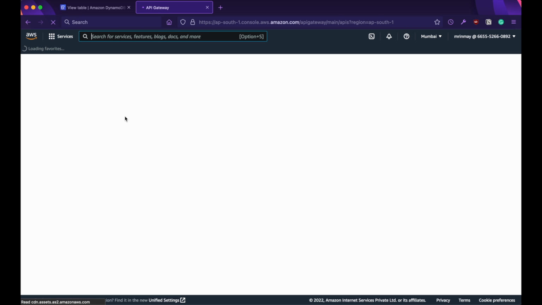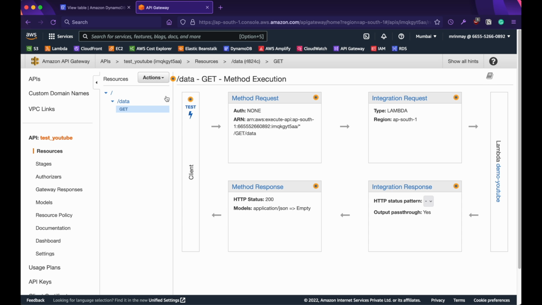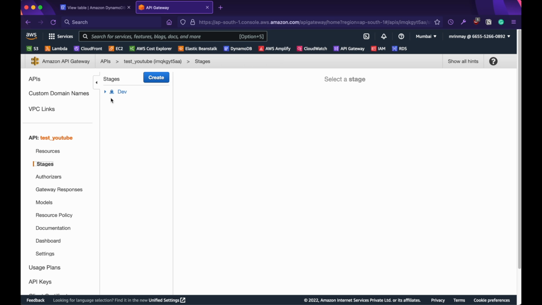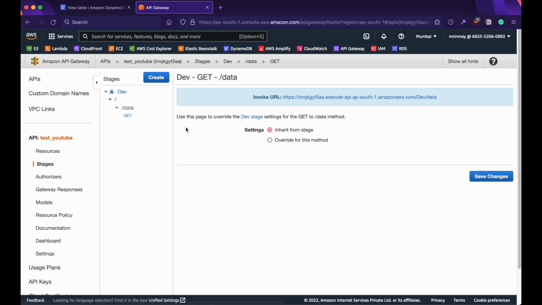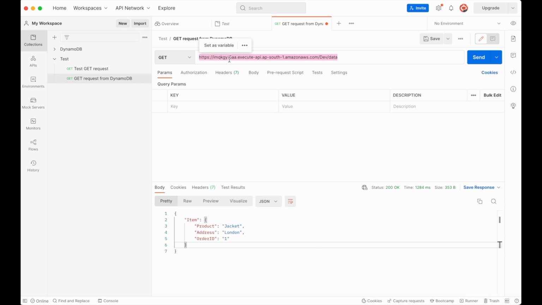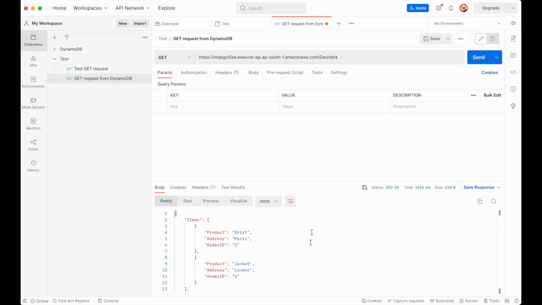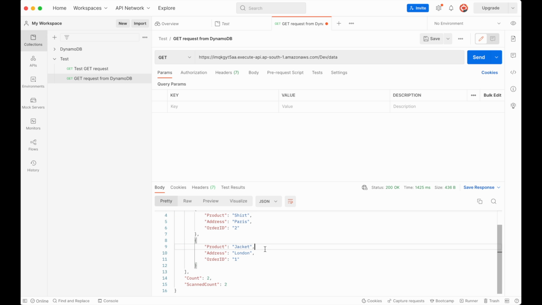So you can click on the API Gateway to get the URL, test YouTube, that is the API endpoint that we have created. Click on stages and then you can click on GET, and this is the URL that we are getting. If you copy this URL and send the request from Postman, now it should fetch all the data. Yeah, that is there. You can see it is sending us all the data. So this is how you can fetch all the data from the DynamoDB table.